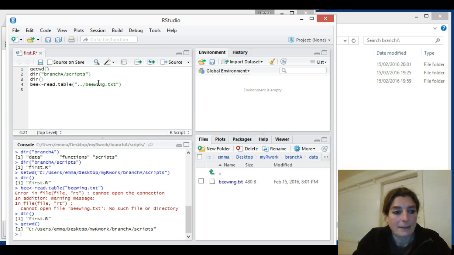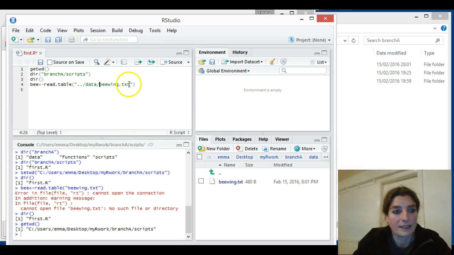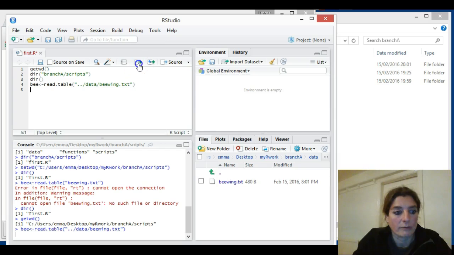So where I am now is in scripts. I'm going to go up a directory, so up into branch A in this case, and then I'm going to look for a folder called data, and then for a file called bwing.txt. So this is the relative path for bwing.txt, meaning it's relative to where my working directory is. So if I run this now, it will read in.